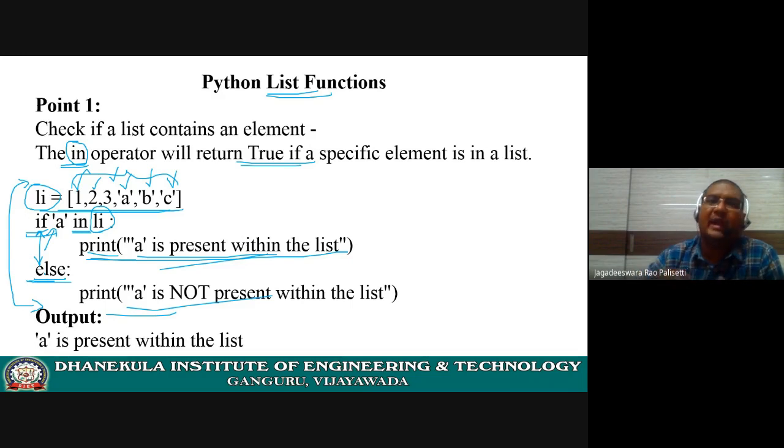It is not mandatory, while you are using the in operator, to write an if condition or while condition or for loops. Based on the user requirement or perspective, you can write an if statement, else. Within the if, you can write your own set of statements. In our example, we wrote a print statement.